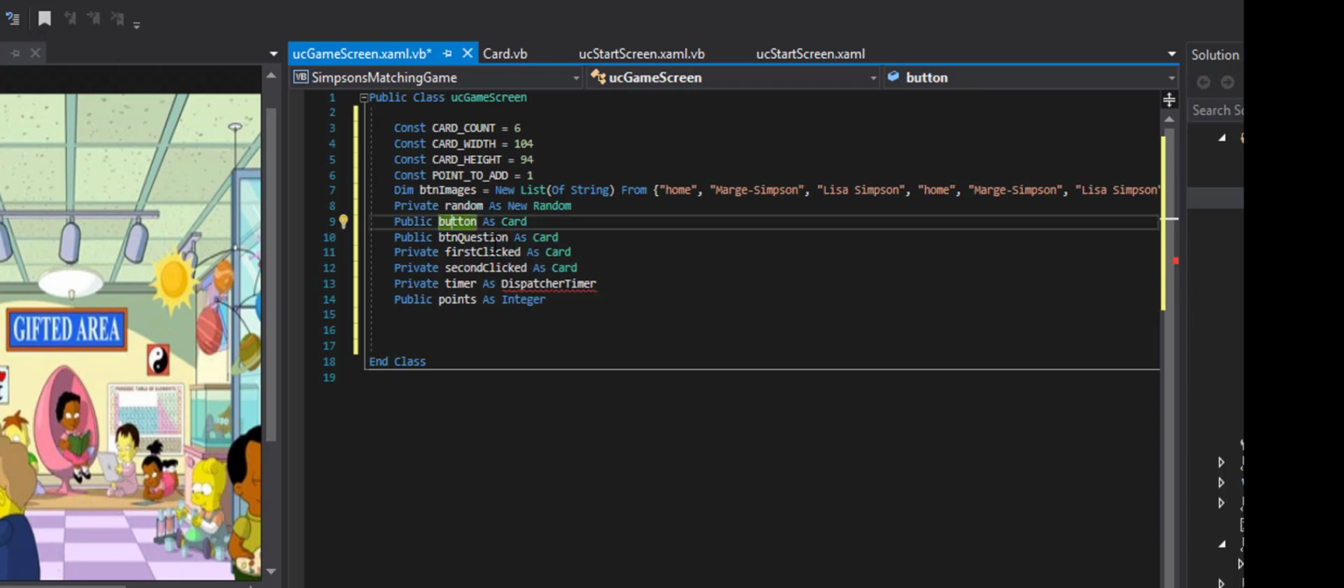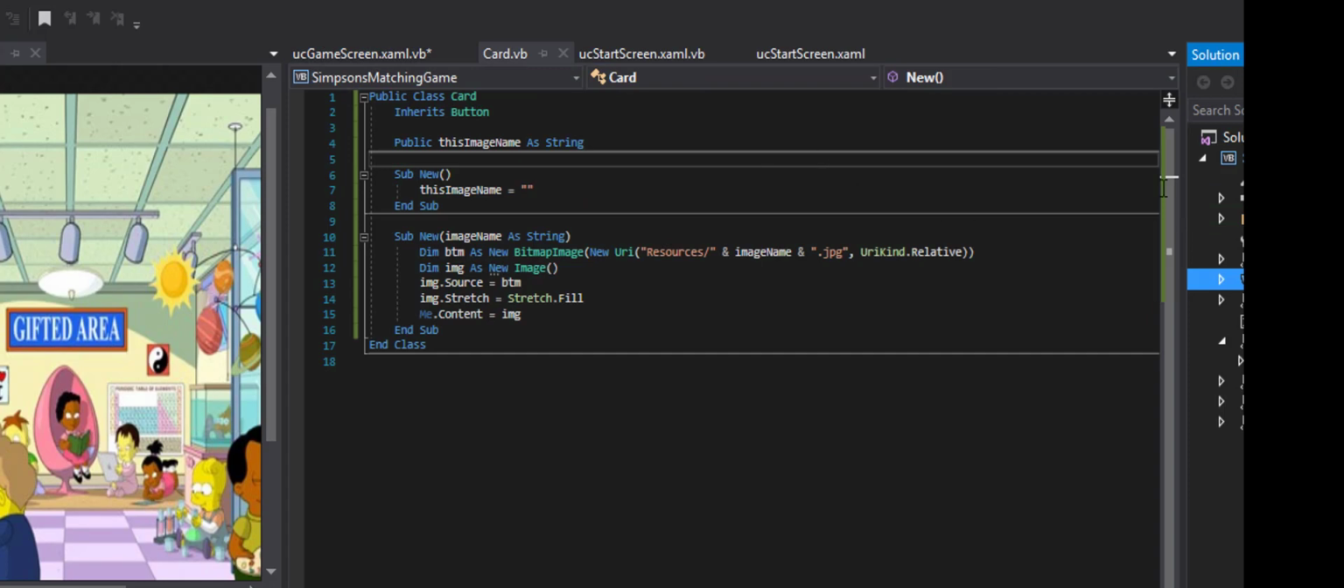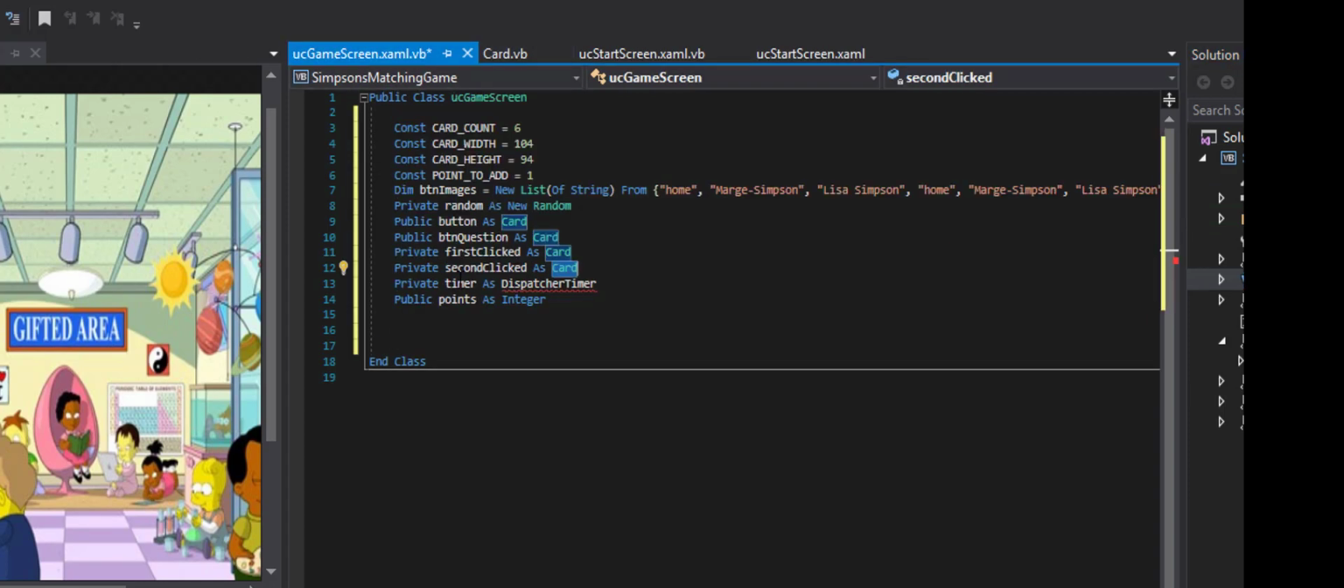And then we're going to have a button, which is the card. We're going to have a question button, which is also a card, but it's going to be a question mark. We have the first clicked, which is a card, and the second click, which is a card. Remember the card type we created over here, right? And then we have a timer dispatcher.